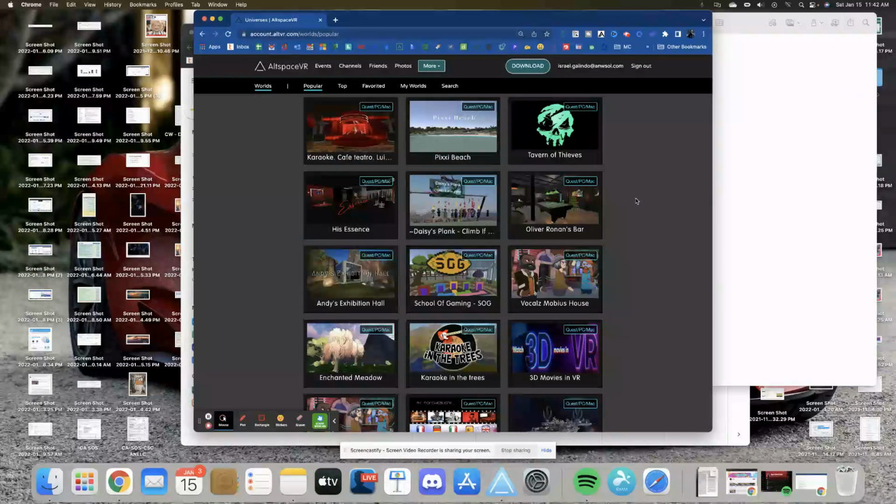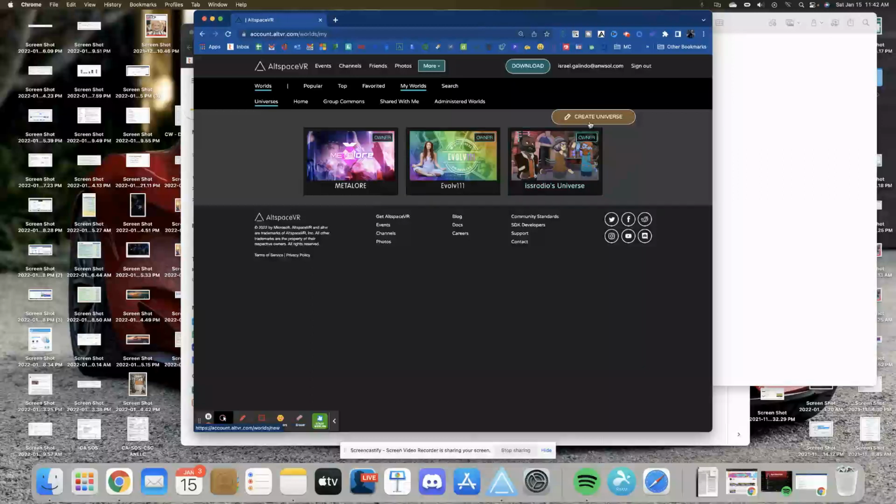And in here, I'm just going to create a brand new world. So I'm going to go to my worlds on top. We already have universes. Universe is a multiple layer of things, right? I separate by category. This is my awakening, spiritual enlightenment. This is my music world, and this is more my metaverse world.